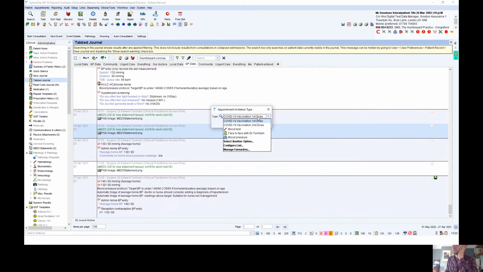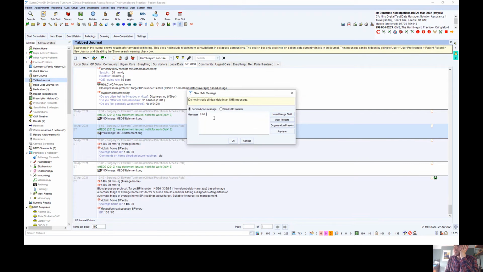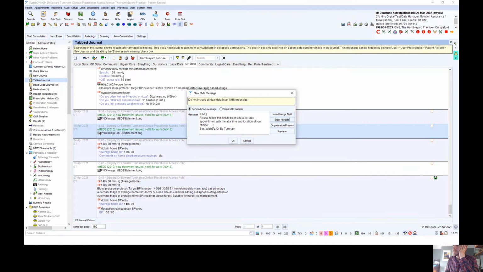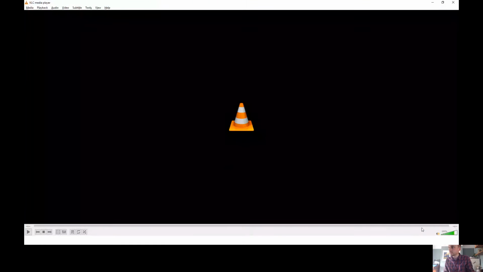We choose the invitation type we want. So let's say I want to allow the patient to book in for face-to-face with me. SMS or email, so either works. I tend to use SMS. That adds the URL, but you need to add some accompanying text, otherwise they're not going to know what's going on. So I've got a preset set up for that. Obviously you can set up various presets at user or organisation level. And that will go when you save the record. So here's a video I made earlier, which is what that looks like from the patient perspective.